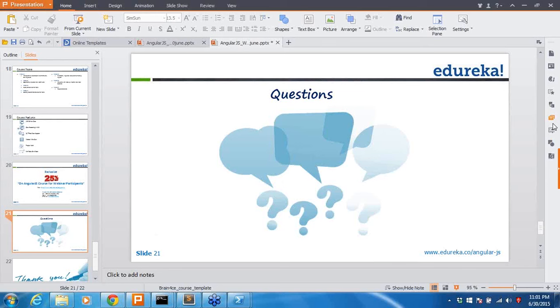From Anbarasi we have a question: which one can we use, Karma, Jasmine or Mocha? If you are using Mocha, that will be really helpful to view the test case results and other things. If you are using Protractor, you can write the end-to-end testing also. It's automation testing, we will be using Protractor and Mocha and other stuff.